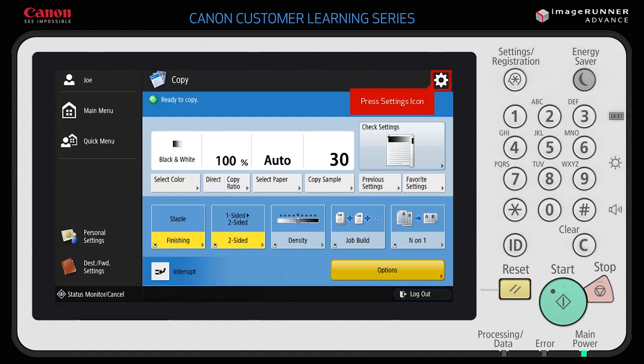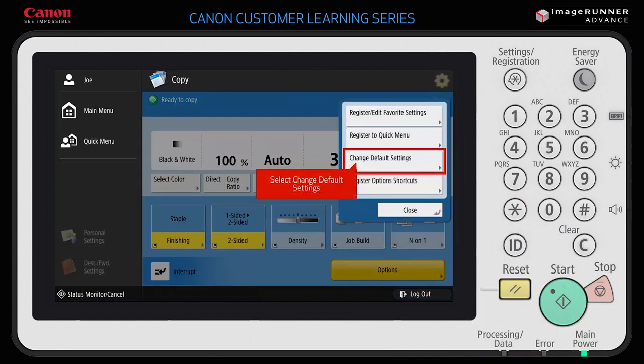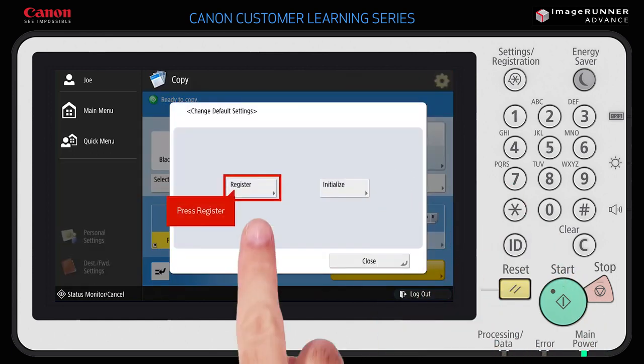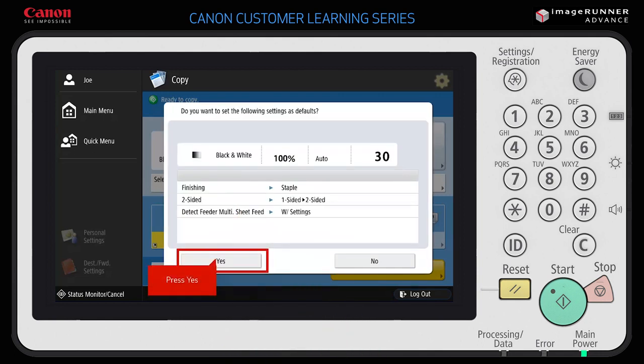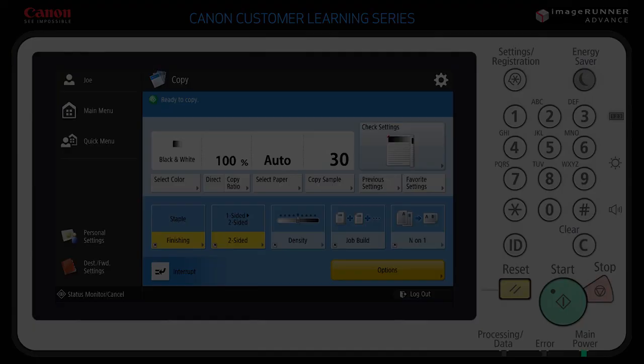When you're done making selections, press the Settings icon in the top right corner of the function screen, and then select Change Default Settings. Press Register, and then Yes to confirm the new settings. Now, when you select the Copy function from the main menu, the settings you just selected will be shown as the new default.